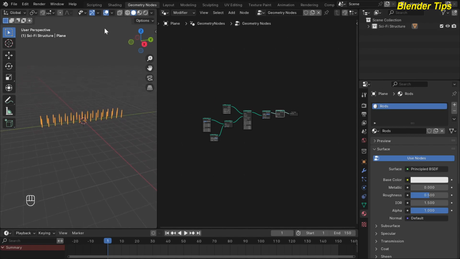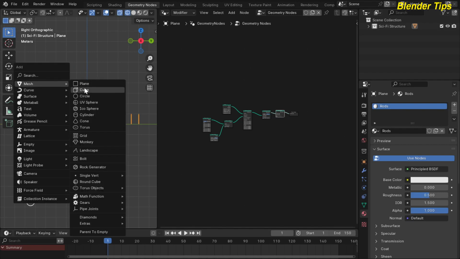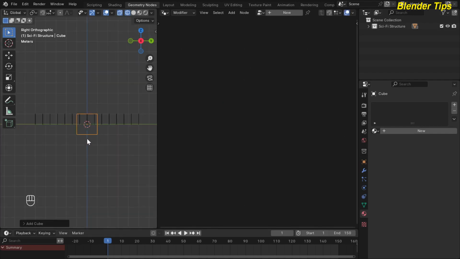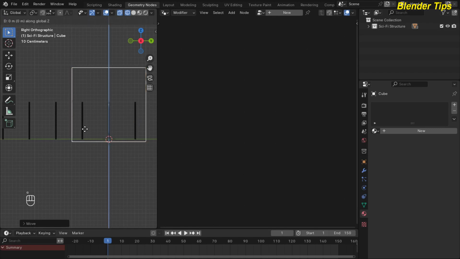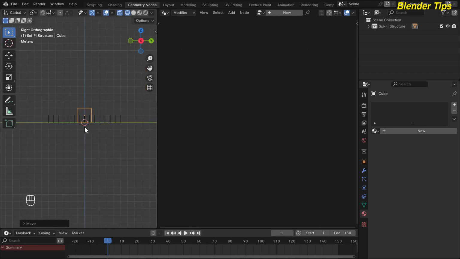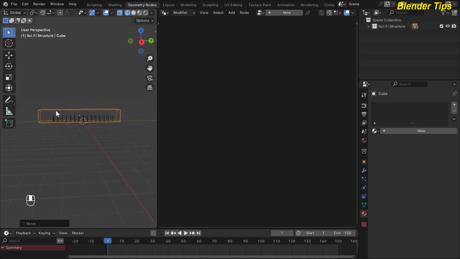Beautiful. Now I add a cube to cover all these rods. For that, enter wireframe and press 3 for the right orthographic view, and search for the cube, and move this cube along the z-axis, something like this, to touch the rods here. Now scale it along the y-axis, something like this, and also move it along the y-axis here. Beautiful.